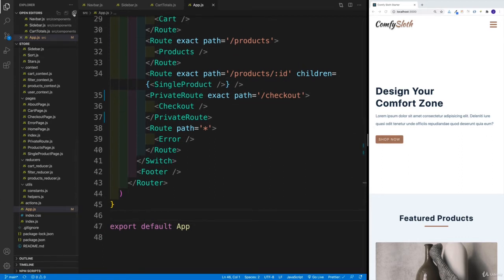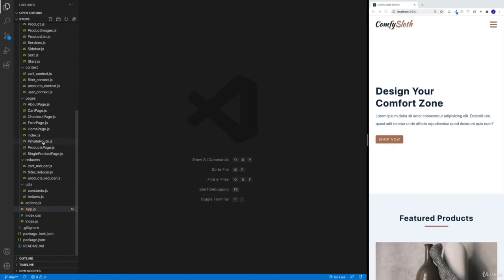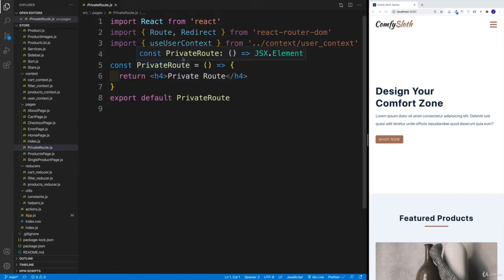And then I'll close all my files now because we only want to work in the private route. And then notice the imports. So I'm still importing the route from React Router DOM. That stays the same. And then I have my redirect component. So that is another way how we can programmatically navigate to a different page. If you remember, when we looked at it the first time, I showed you the history.push. And essentially, you can use either of these options. And then, of course, I also have this useUserContext.